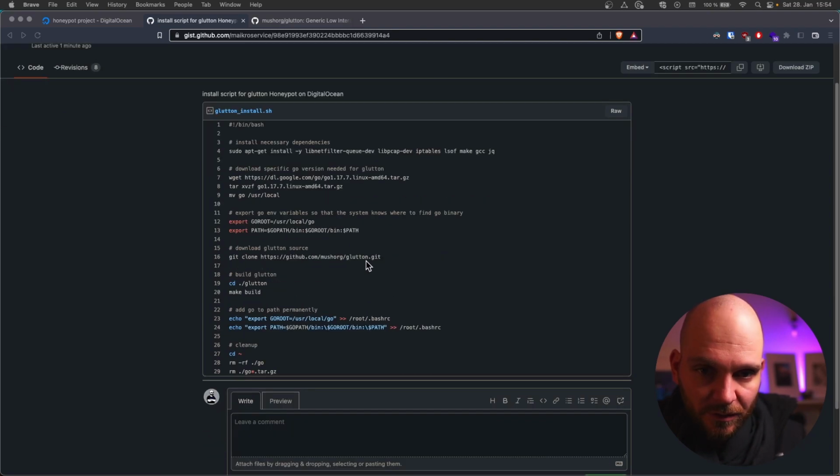Then we clone the repository, we move into the folder, and we build it. And afterwards, we add the environment variables to our -rc file so that these persist over restart as well. And then we do some cleanup.